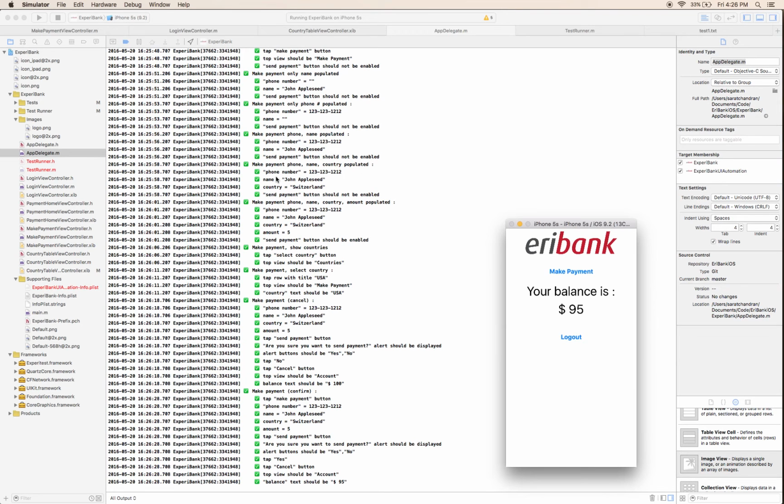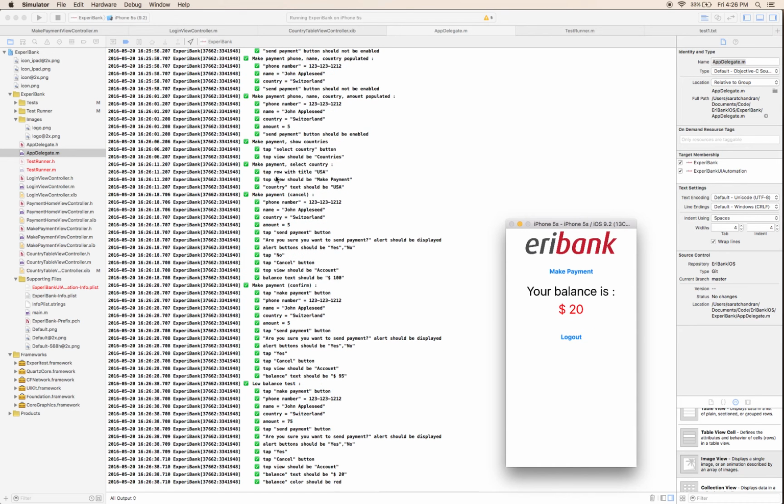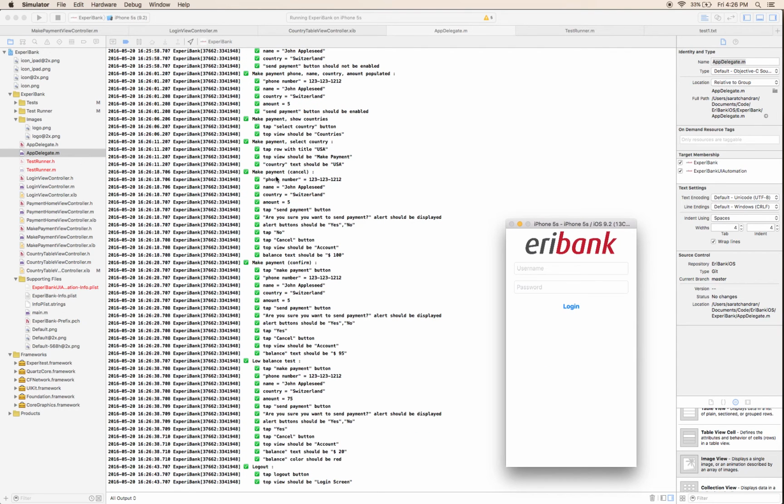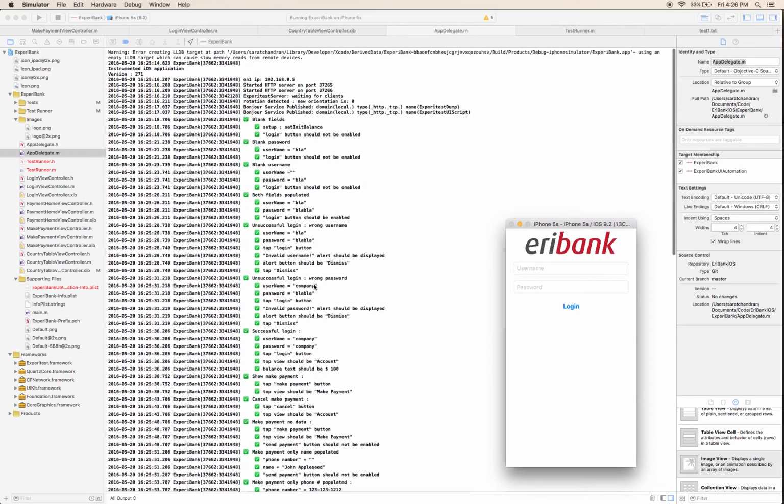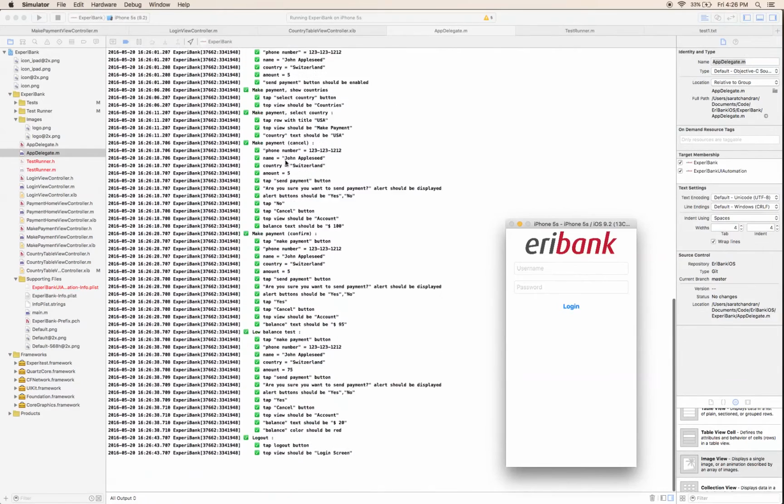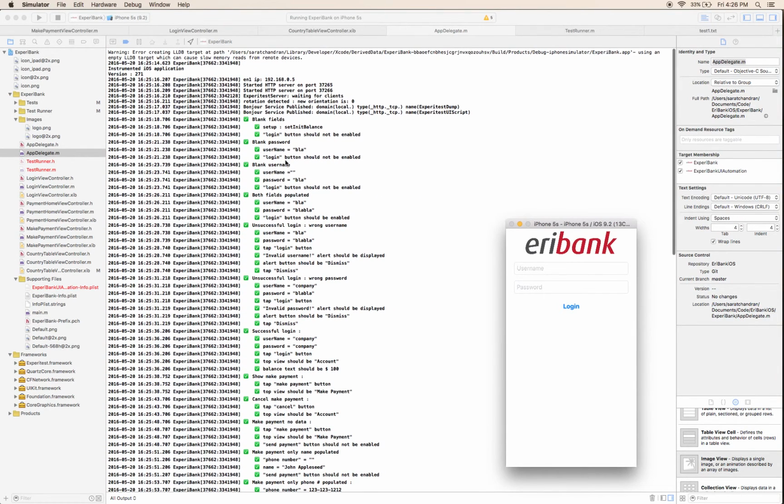Another advantage is, of course, as you go ahead and make changes to your code, you can verify that you haven't broken any particular scenario without going through the extensive test cycle again. So as you can see, all the different scenarios here are green. It means our app is working as expected.